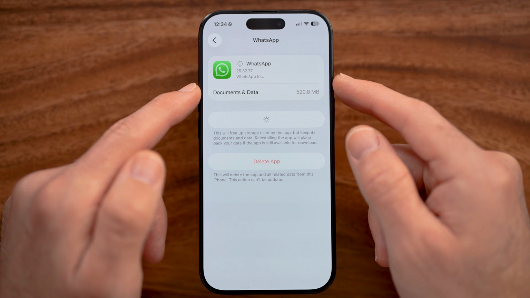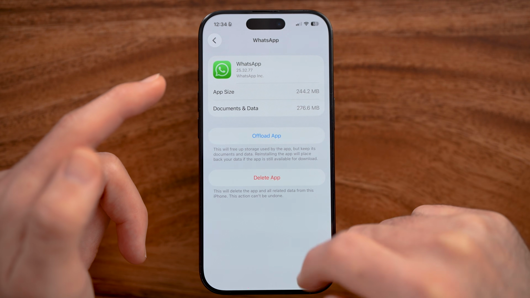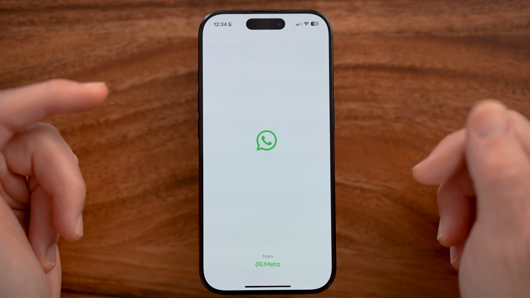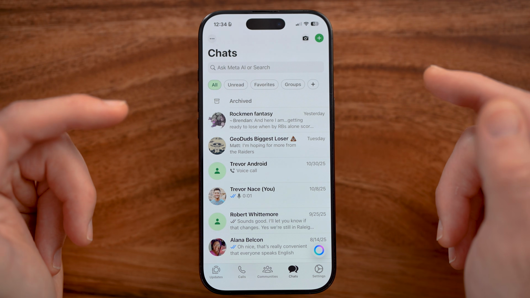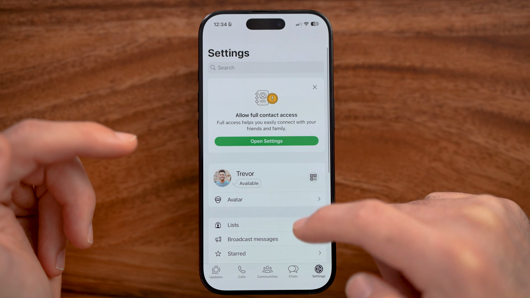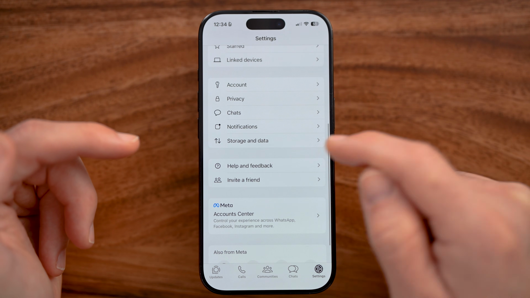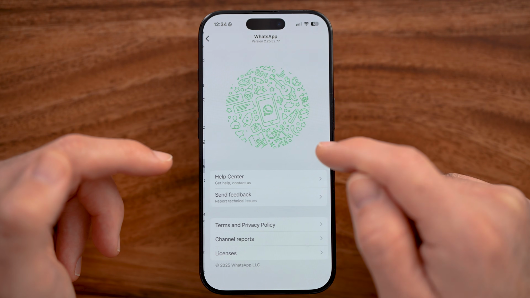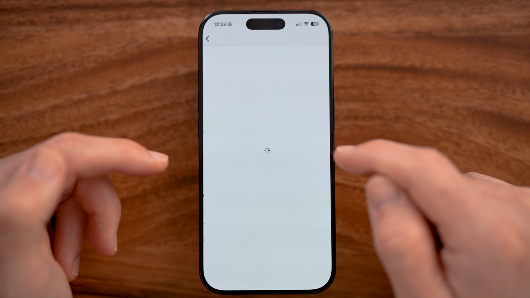After you go through all of these steps, if it's still not working in WhatsApp, you can always just open up the app here. And from the app, you'll be able to go in and tap on settings at the bottom right. Scroll down here because we need to get to help and feedback. And then from here, help center.